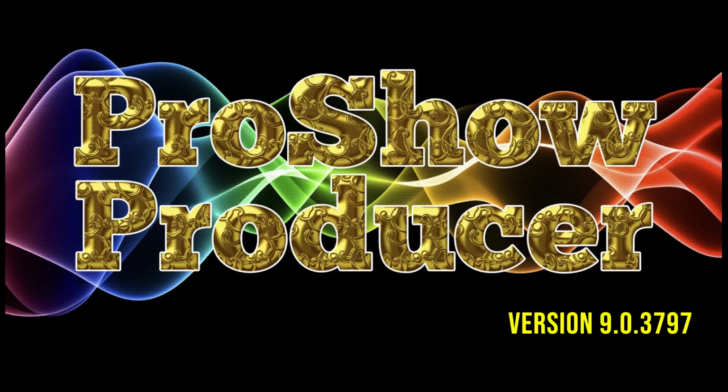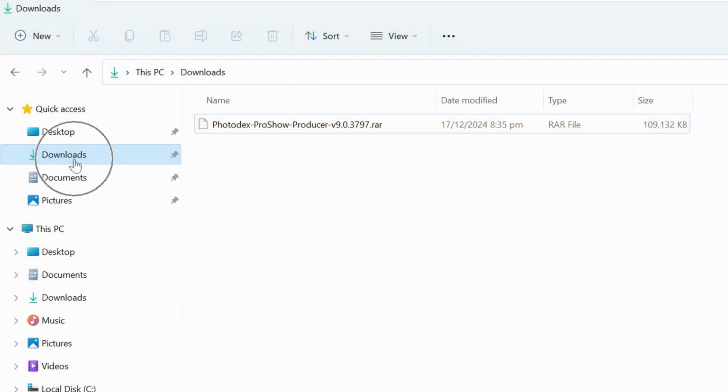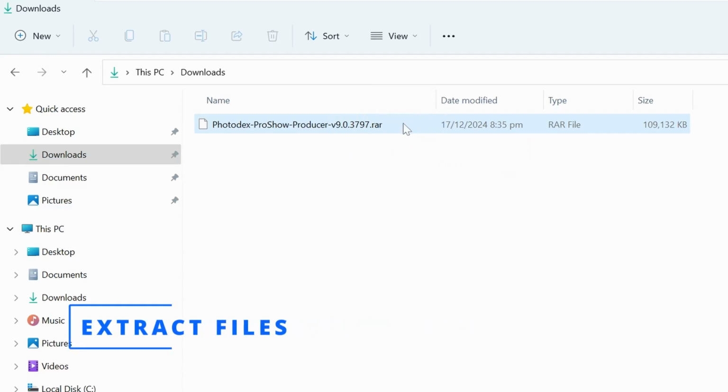Go to the location on your computer where you downloaded ProShow Producer. The downloaded file has a .rar extension, and we will need to extract the contents. The built-in Windows Extract All function will work as there is no password. You can also download and use WinRAR or 7-zip.